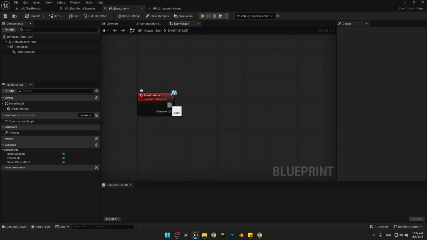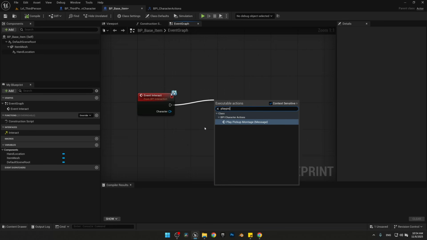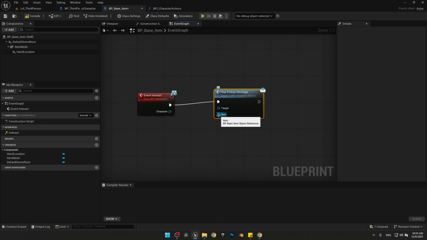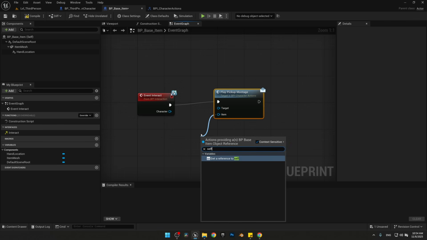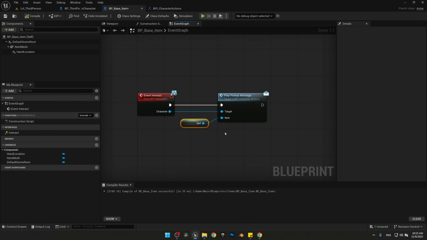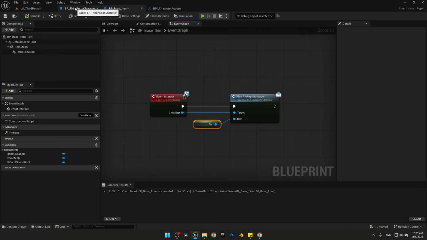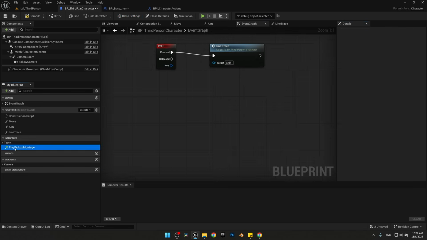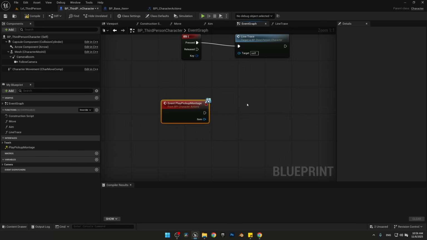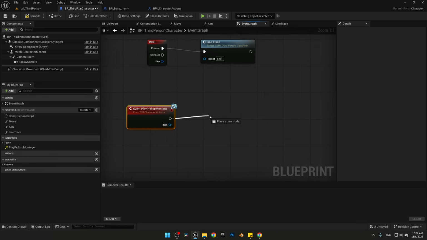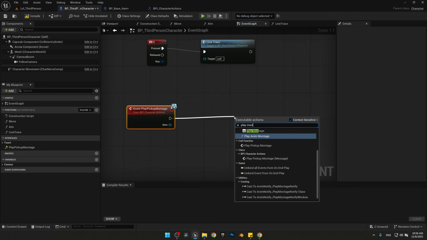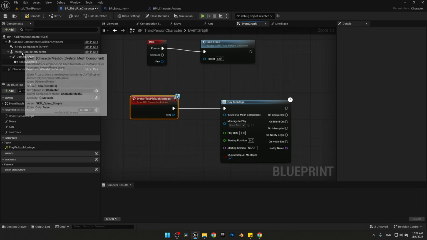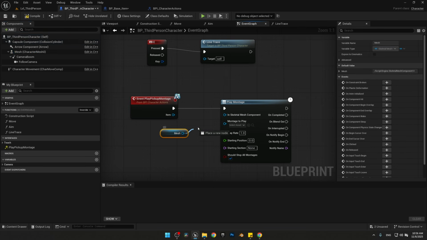After compiling it, let's get back to base item and call the Play Pickup Montage function. Connect the character to target and reference the item as self. Go ahead and add BPI character actions to third-person character interfaces. Now double-click on Play Pickup Montage to add the function to the graph. Drag from it and look for Play Montage node. Drag the mesh in a skeletal mesh component.